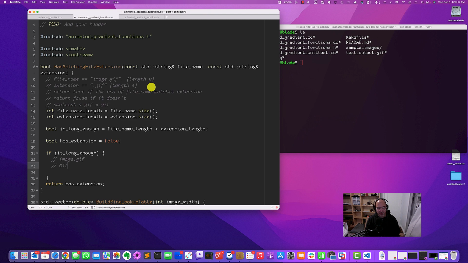And that's 0, 1, 2, 3, 4, 5, 6, 7, 8. So that string is of length 9, and I've numbered below it every single location for every letter. So the first letter I is at location 0, the last letter F is at location 8, and the period is at location 5. Well, .gif is of length 4. The period is at location 5, and image.gif is length 9. Wouldn't you know it that 9 minus 4 is 5?